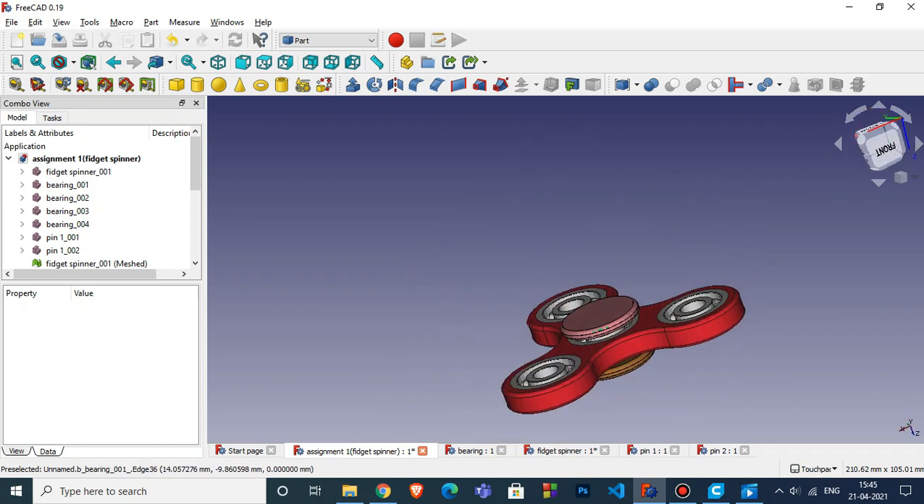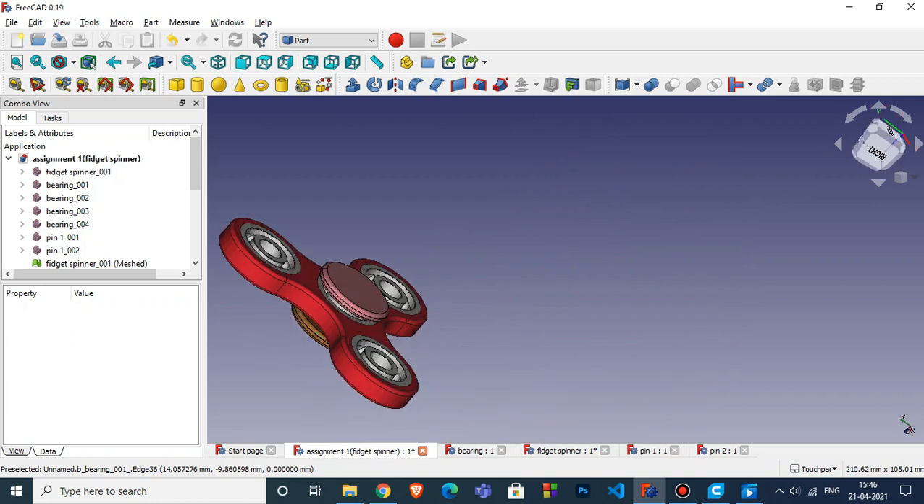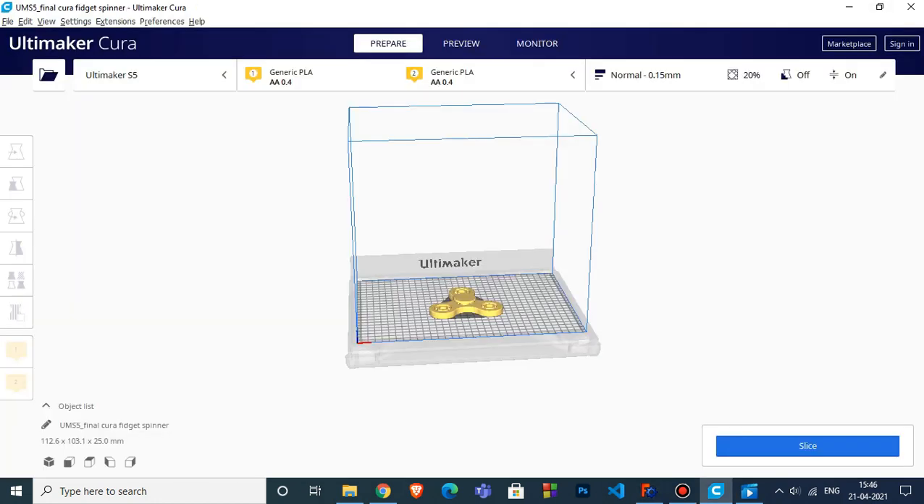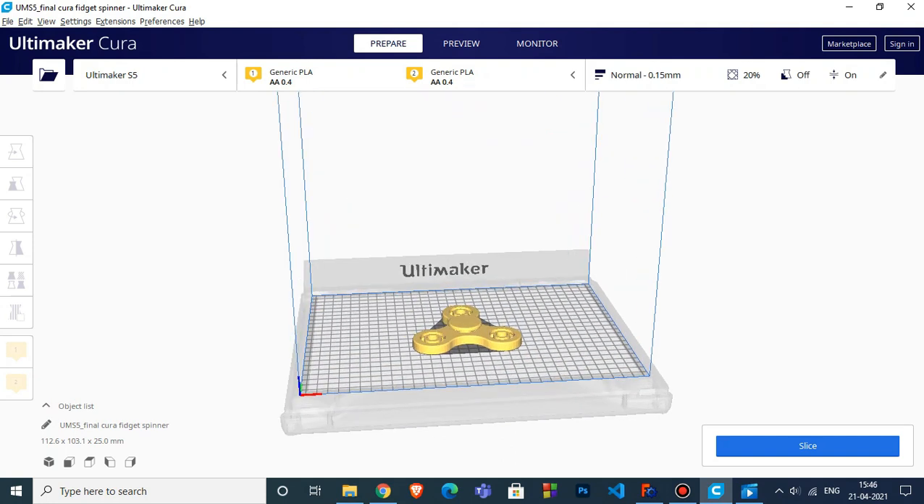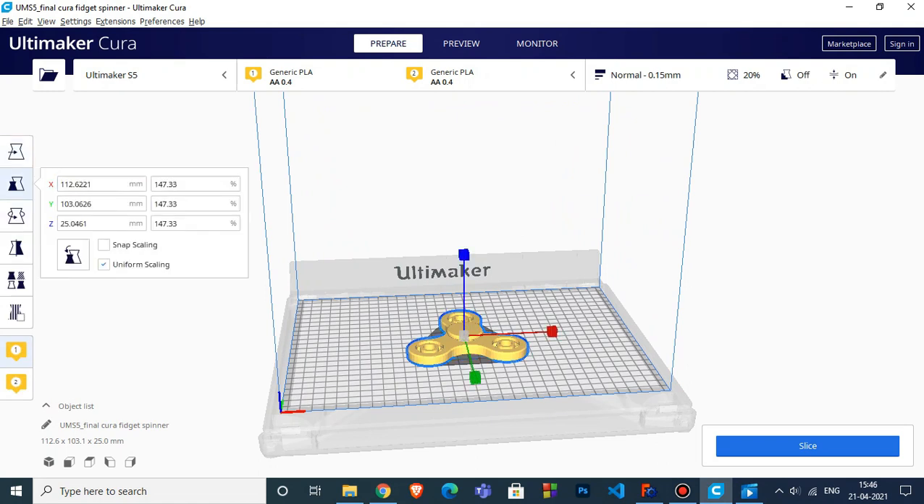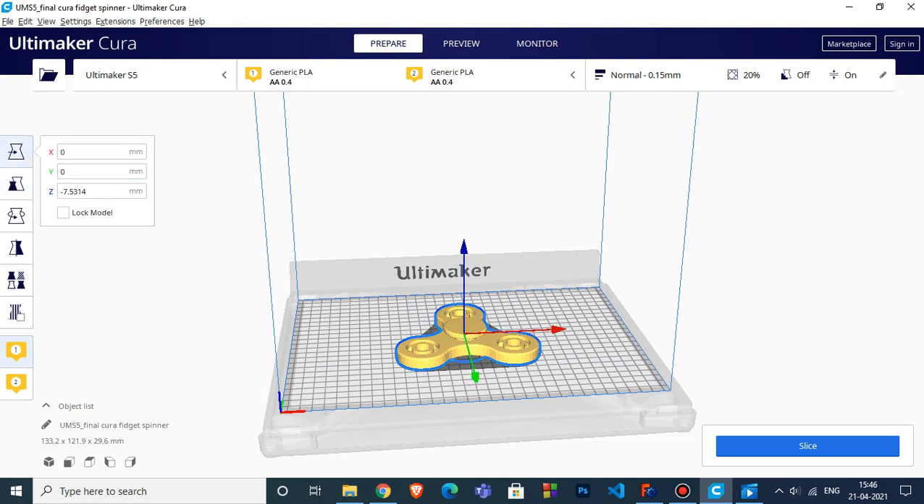So now let us see it in other software, Cura. I exported its STL file after creating a mesh. So this is Cura software. Here firstly I imported this file, and then I checked its dimensions, and this software basically is used to check its features before printing it.